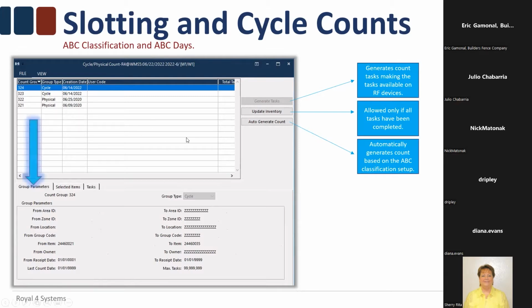Lastly, what I'll point out here are these group parameters. So when we're building these cycle counts, you can do it automatically, or you can come in at any time and select certain parameters. You can see we can do it within a certain area, a zone, or a location, or group code. We also have items, owners, receipt dates, and count dates.